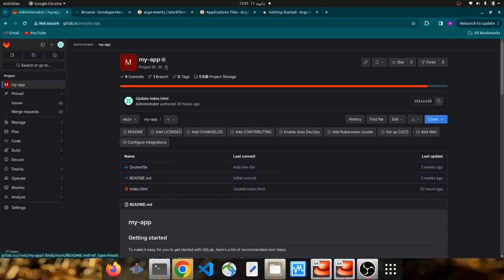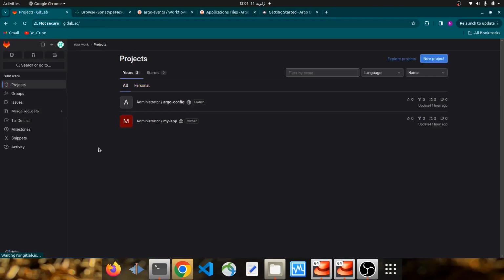So whenever I modify the content of this repository, whenever I push a new commit, whenever I have a new activity in this repository, argo-events will detect those new changes and will run and submit our workflow. For example, if I modify the source code of our application, for example index.html, argo-events will detect that change and will run our workflow automatically. Very good.